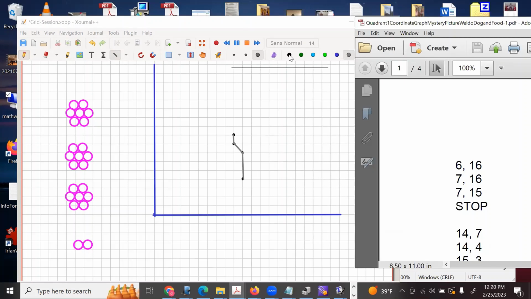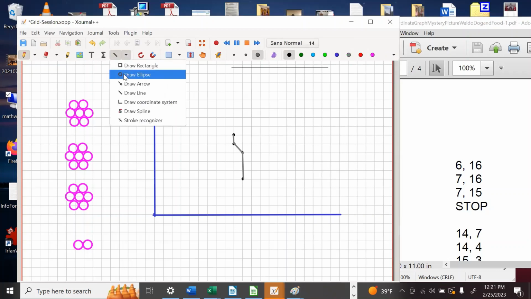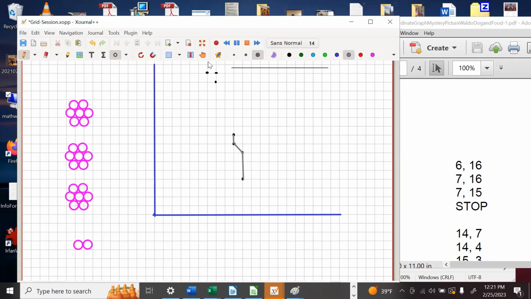So if we were going to continue this, maybe I would switch to the circle again, and I have to do 6, 16. So over 2, 4, 6, up 2, 4, 6, 8, 10, 12, 14, 16. So I put a circle right there. Then I need to do 7, 16. Then I need to do 7, 50. Then I stop. Then I can connect those with a gray line.